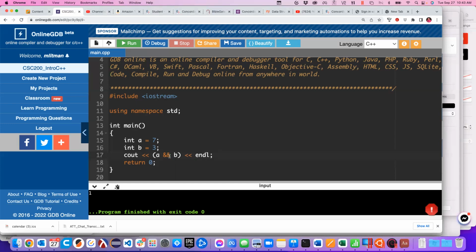I made a statement earlier that a 0 is false and a 1 is true, correct? It's actually not entirely accurate. The truth is that a 0 is false and anything other than 0 is true. So why did this come out to true? Because this is something other than 0 and something other than 0.